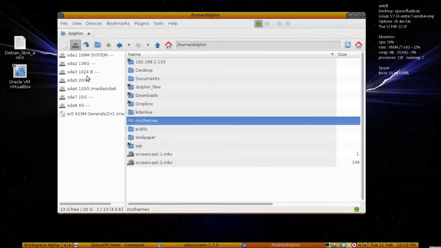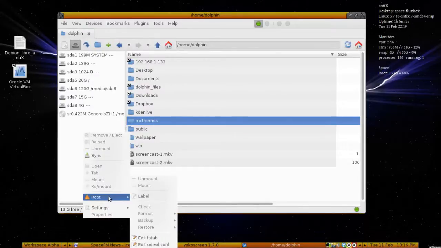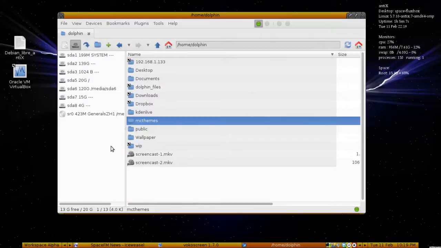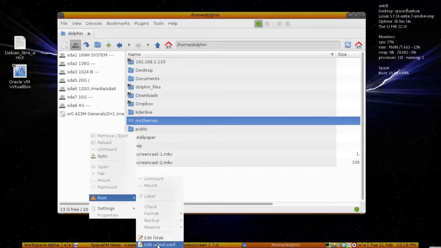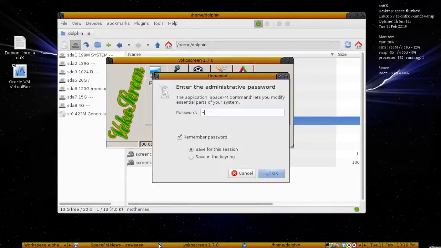Again, AntiX comes with UDevil installed as well. It's kind of a little side utility, which you can configure in udevil.conf. If you right-click over here in the bookmarks area, it's a kind of weird way to get to it, you get a root menu, and then edit udevil.conf. It asks for a root password.